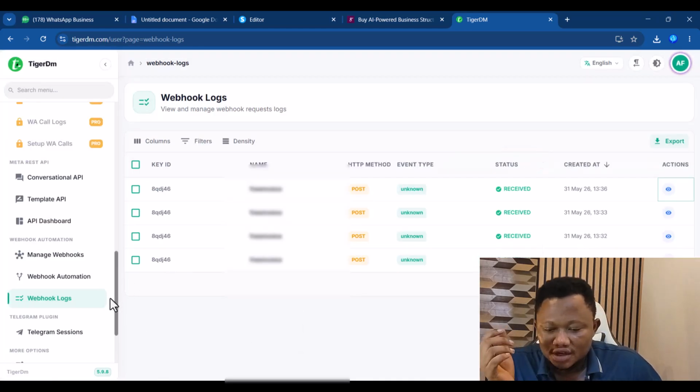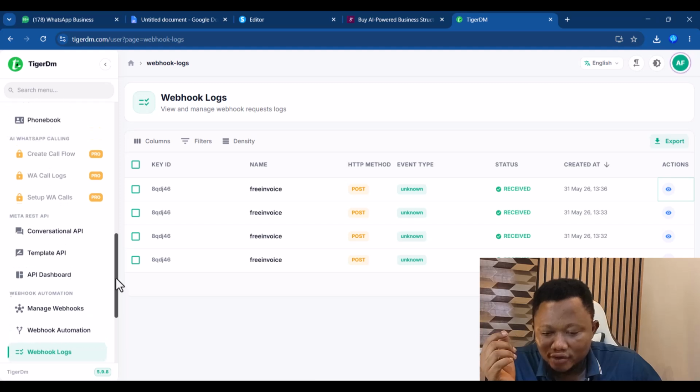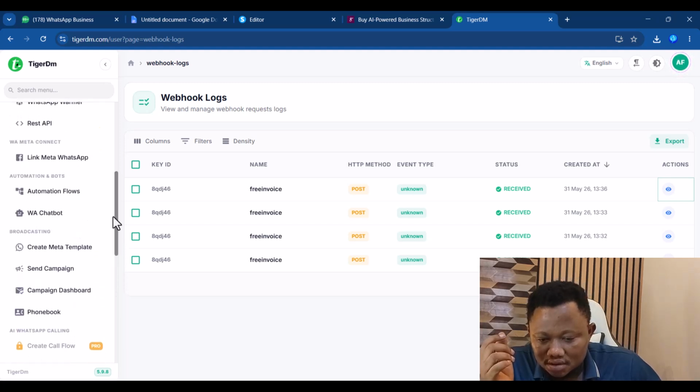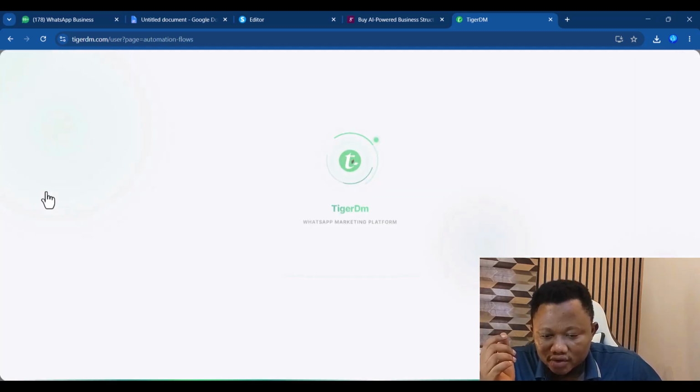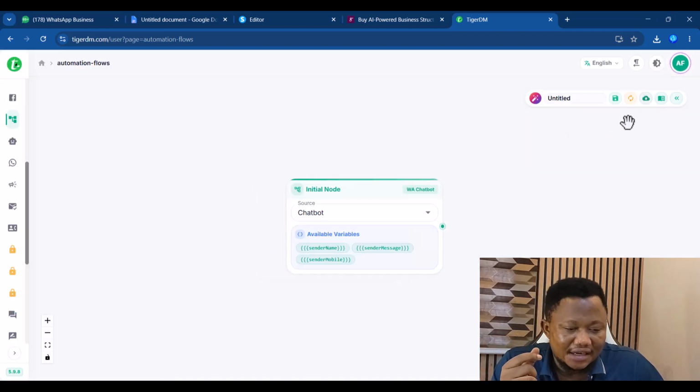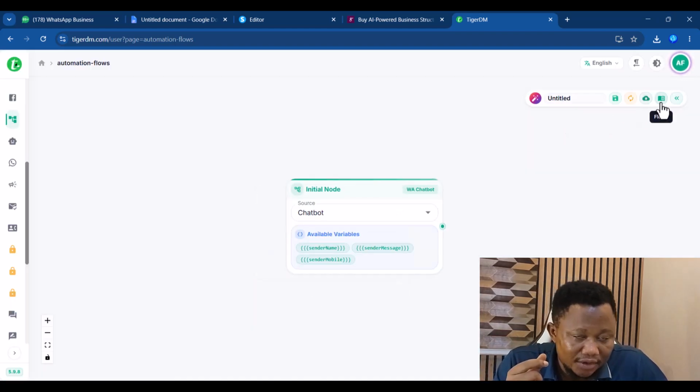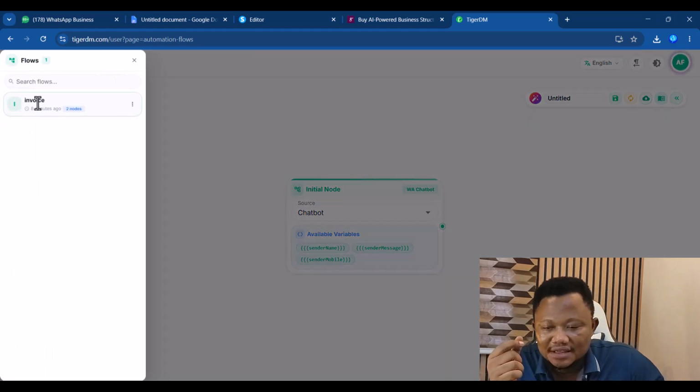That's it. So all we need to do is to come back to our flow and bot. This is it, automation flow and bot, where we created the flow, and click on this middle one, this one at the middle that says flow, and come and see that invoice.